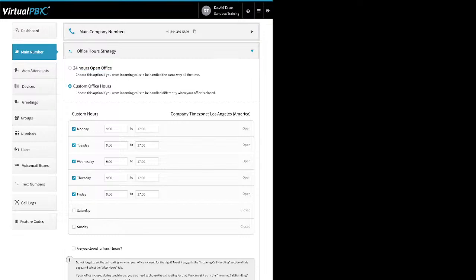Custom office hours means you're saying, hey, I'm open at particular times or days of the week, and other times I'm closed. When you do that, for each day of the week that you're open, you put a little check mark in front of that day. And then in these boxes to the right, you set your open hours in 24-hour or military time. So you see here, I'm open Monday to Friday, 9 to 5, and I'm based in LA, so my time zone is Pacific time.